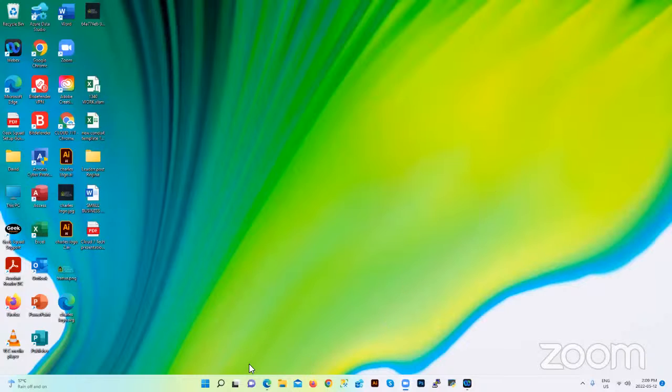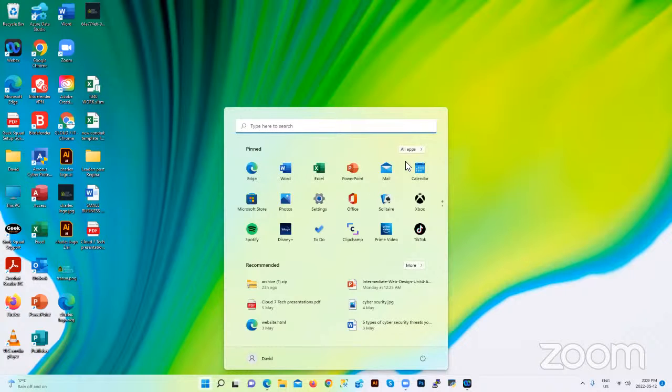It's just right here. When you click on this one, it shows you all the applications that are installed on Windows 11. So you can search for all the apps. Here I have PowerPoint, I have Edge, I have Excel, I have Mail, Calendar, Microsoft Store, maybe if I want to download any software from Microsoft Store, or my photos, my settings, Office 365, Xbox, Spotify, and so much more.